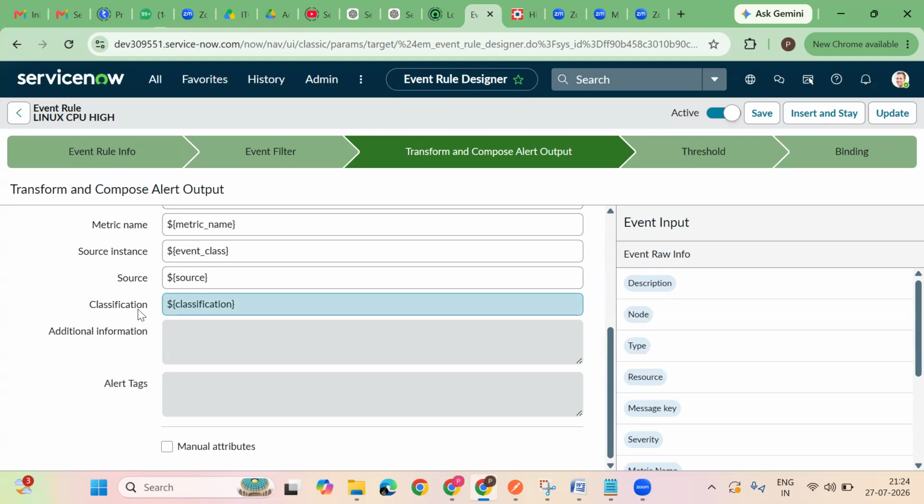And then finally, additional information and alert tags. The purpose of additional information is to store the extra details. Extra means environment is production, or environment is testing, or owner is the Linux team, or application is banking. These additional details we can provide in the additional information tag. And alert tags add labels to the alert. Tag means we can label. So in the alert tags, we can add labels to the alert. For example, Linux label, or production, or critical database. These we can give in the form of labels.